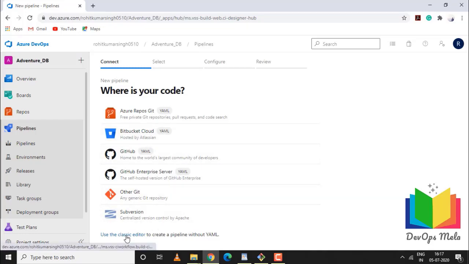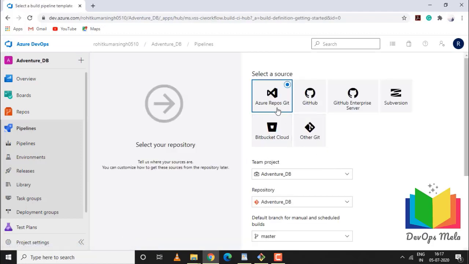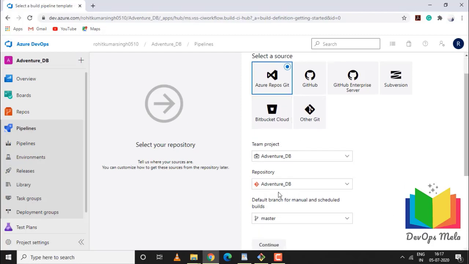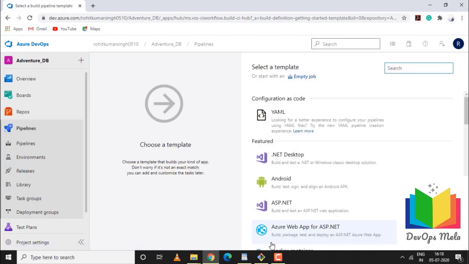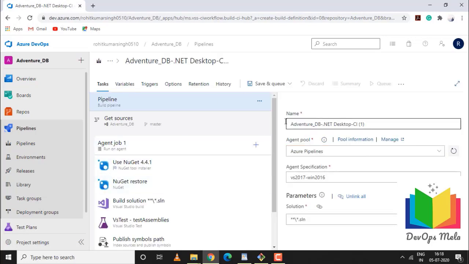Over here I'll be using the classic editor. So let's click on classic editor. I'm using Azure Repos Git. You guys can use GitHub, GitHub Enterprise, other Git or Bitbucket, depending. This is my project name, adventure underscore DB, pointing to my master repository. This is a .NET build, so I'll select .NET, apply. The pipeline name is adventure.net desktop CI, so I'll change it to adventure underscore DB. That's my pipeline name.